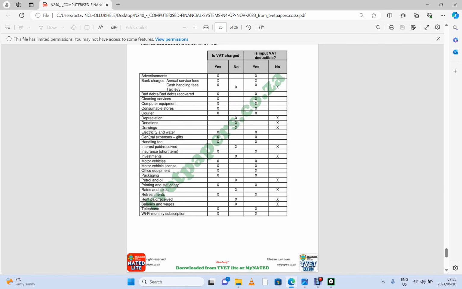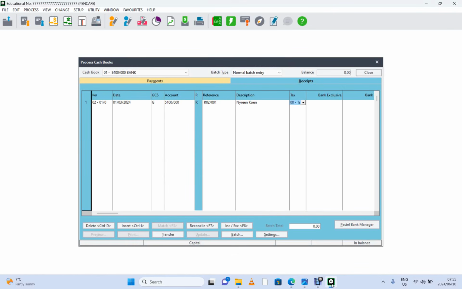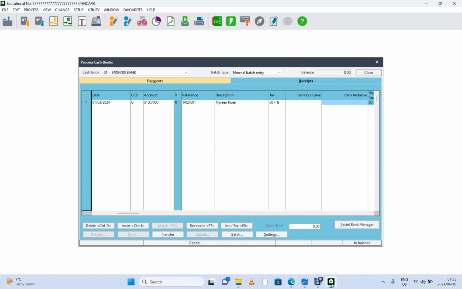If we don't have it, you'll use your knowledge. I don't see it. Capital is not taxable. If the account is not appearing here, you use your knowledge of accounting, your understanding as well. So we cannot activate charge tax because the owner contributed money for capital to the business. You don't charge tax. So you leave it as 00 there. All right, you press enter.